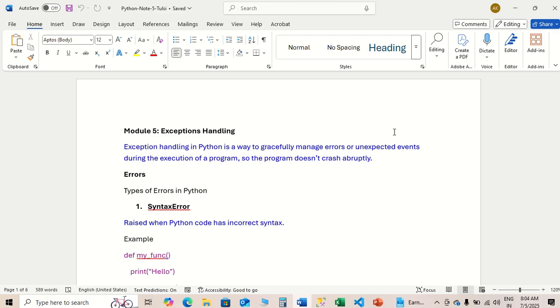So we have already discussed in module 5 error and exception handling. Exception handling in Python is a way to gracefully manage errors or unexpected events during the execution of a program, so the program doesn't crash abruptly.